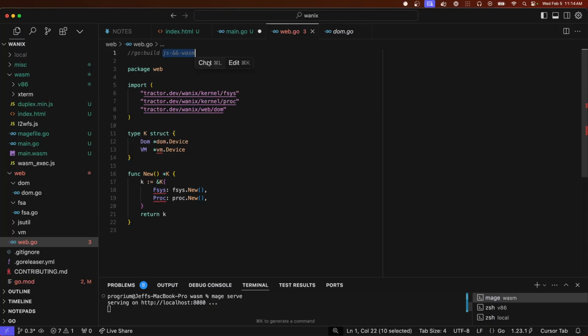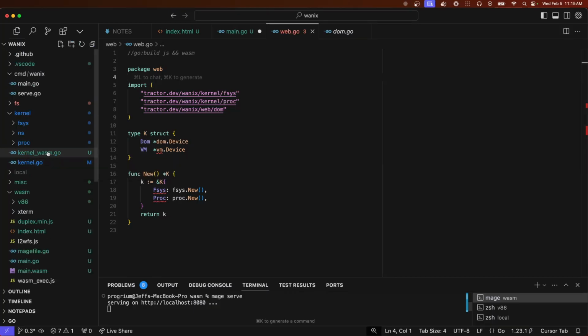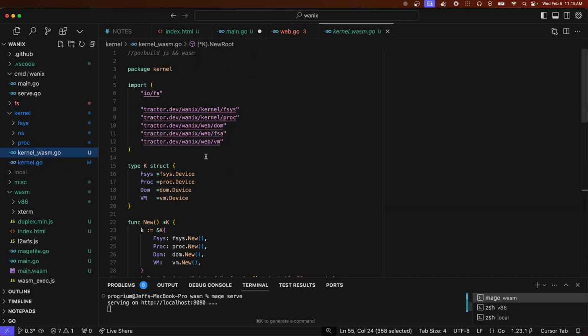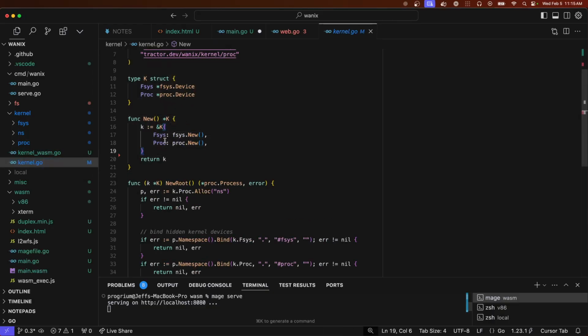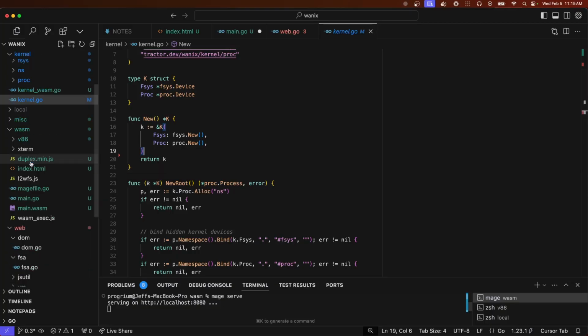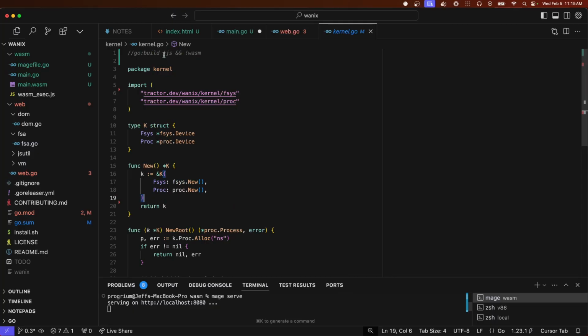these are all made to only be compiled when you're compiling for WASM. Which is, yeah, kind of neat. We have sort of a WASM version of the kernel that has web-specific stuff, and then a non-WASM version that we can use for the command line, one that runs outside the browser, done with build tags.